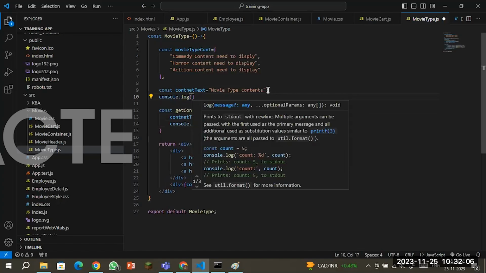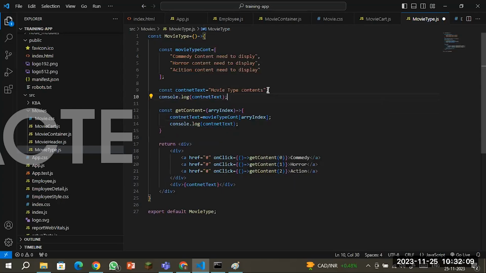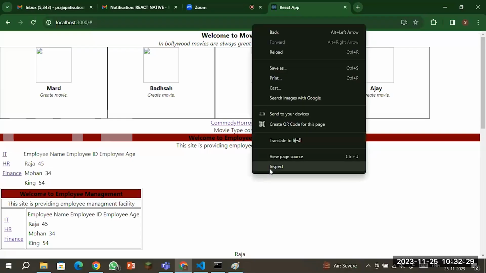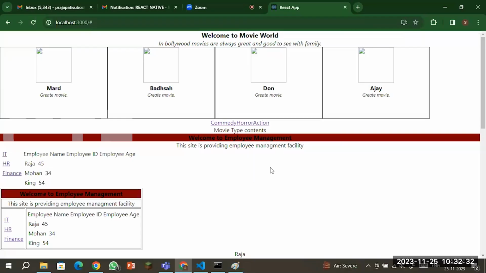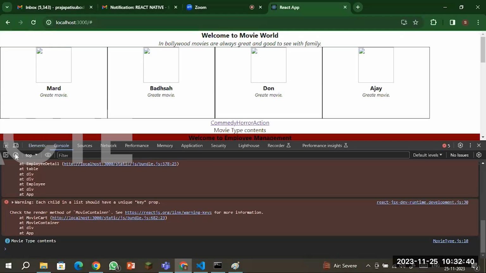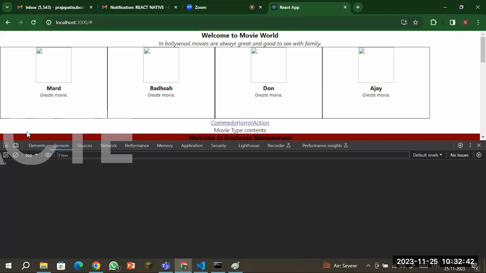So the question is, will it work? Will these functionalities work? Ideally, it should work. But let's see whether it works or not. So go to the page, and before that I'm going to open the console and refresh it.